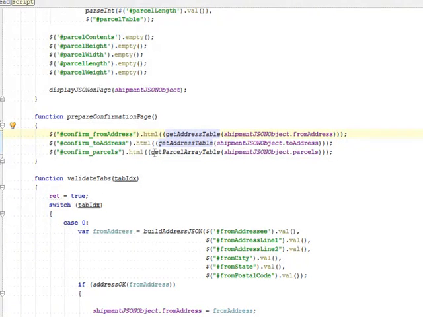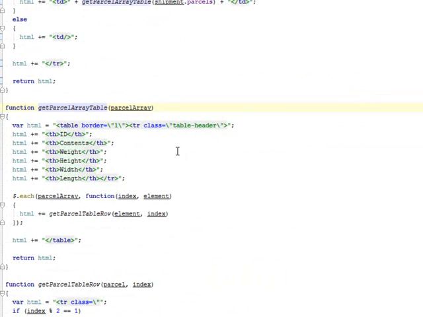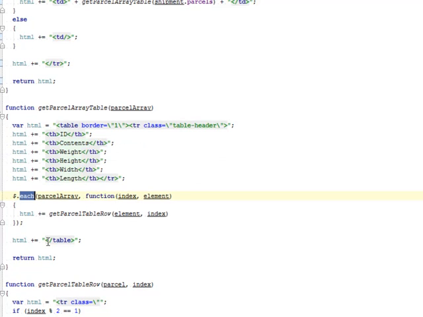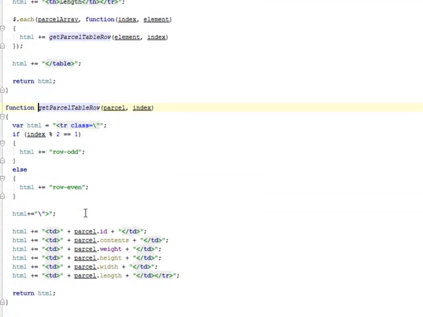If we look at the parcel array table, it's a little bit more complex because I'm passing in an array of objects, and then I need to append those down at the end of the row for each one. So here I'm creating my table header, and then jQuery has an each function where you pass in an array and then pass in a function, and the function gets called for each element in the array with the index and element values. So for each element in the array, I'm calling the get parcel table row function, which returns HTML, and then I'm appending it onto my existing string.